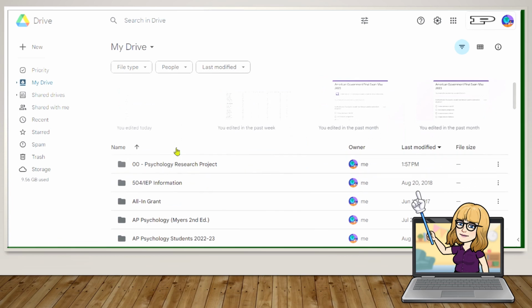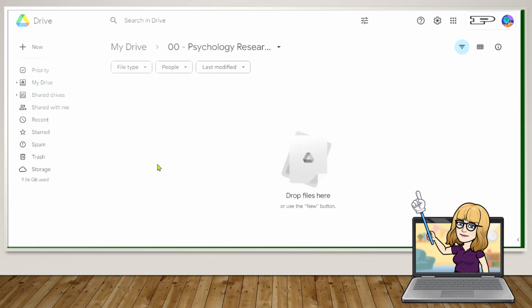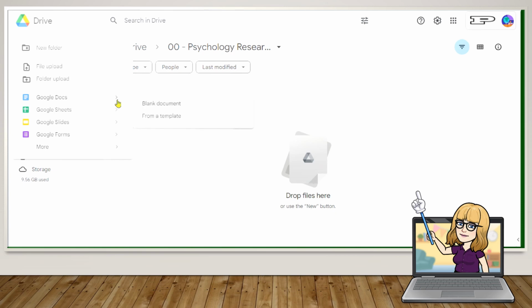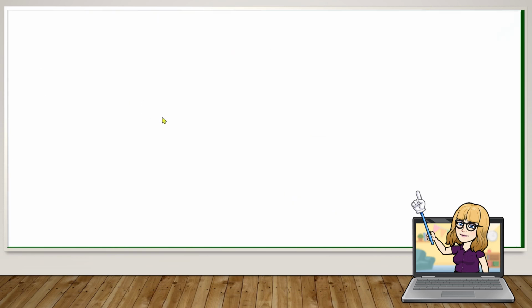if you're a folder person like me, you have a psychology folder, and in this case, I've made one for the research project. So we're going to go to New, Google Docs, and we're going to hit the arrow, and instead of blank document, click from Template.